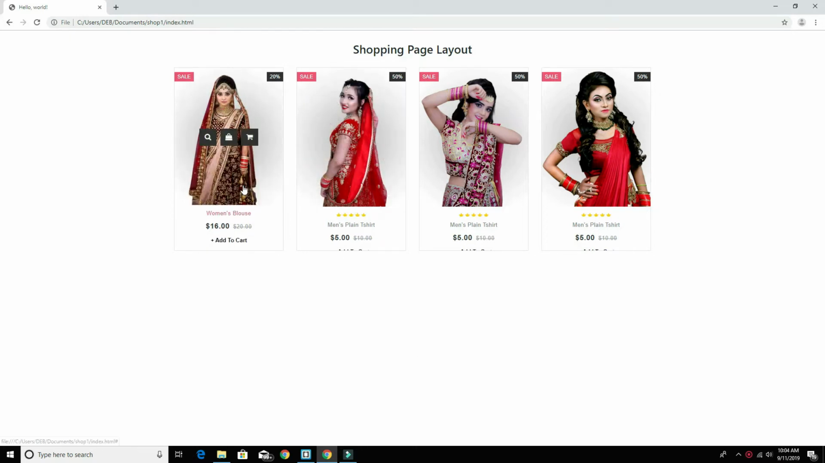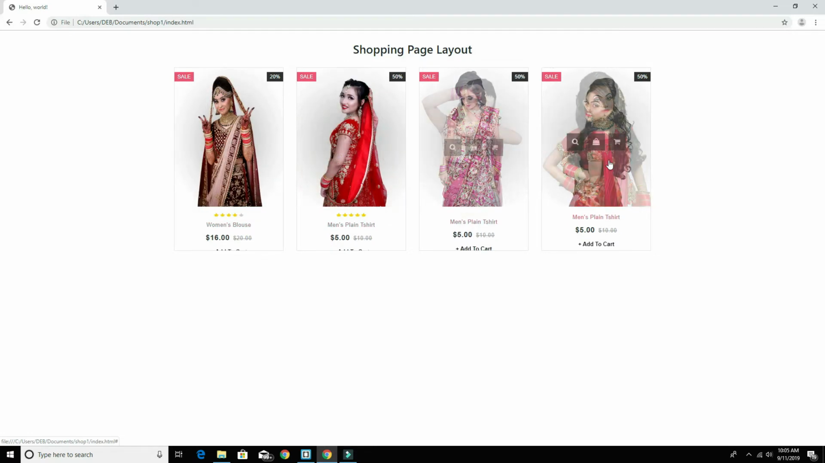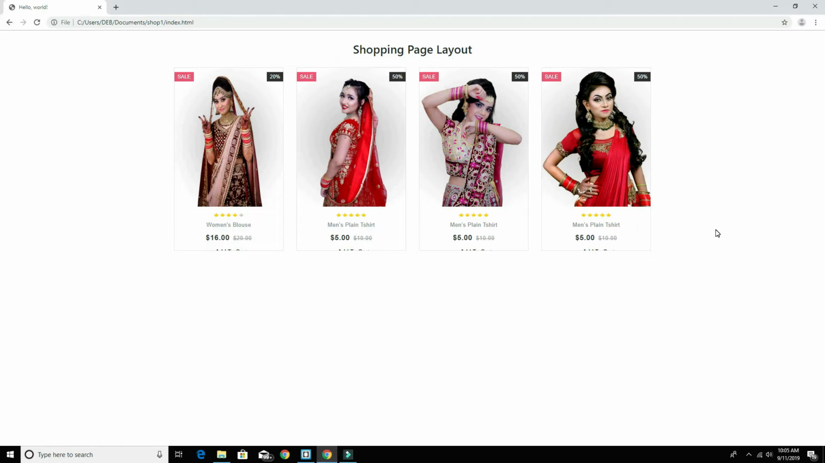Okay, and when you hover on it, the rate and add to cart option get displayed, and when I unhover it, meaning when I remove the mouse from the product, then this add to cart button gets hidden. Okay, and when you hover on it, the background picture of the product also gets changed like that. Okay, so let's start the coding.